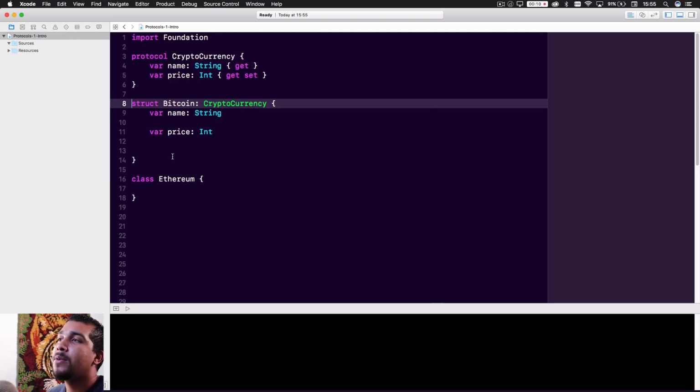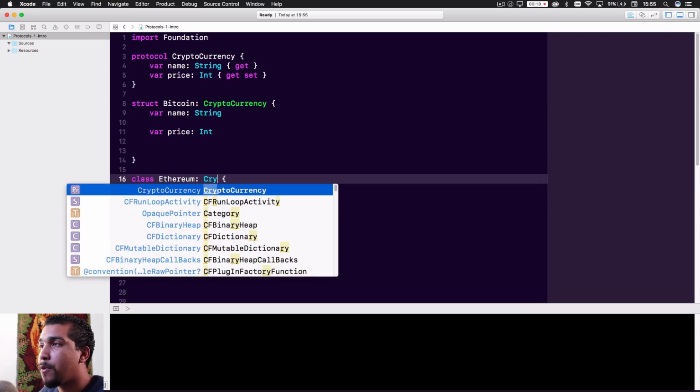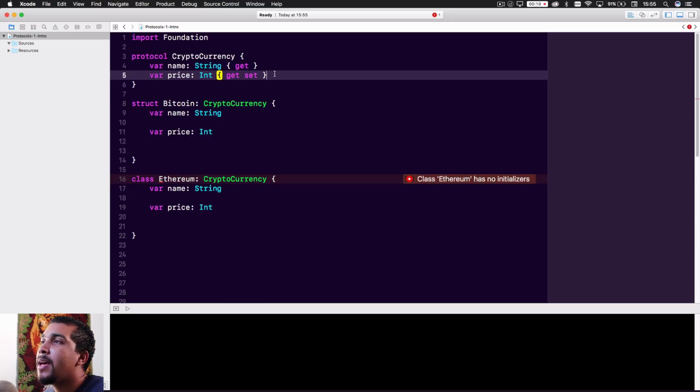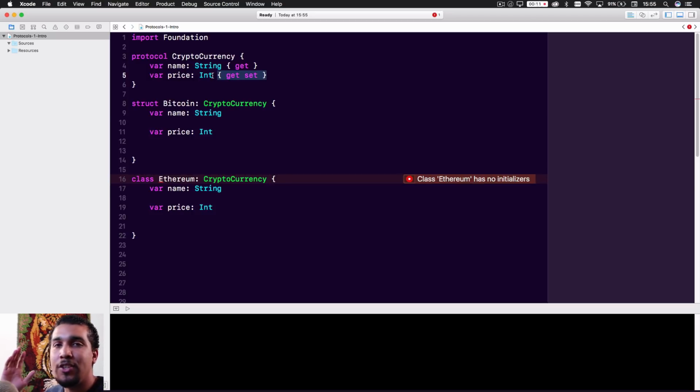Now, the next thing that I wanted to talk about, now that we're actually making Ethereum conform to cryptocurrency, and now that they're both conforming to cryptocurrency, what I wanted to go back over is, as you can see up here, name is a get and price is a get set. Now this part can be a little bit confusing, but all it's saying is that if it's just get, then it can essentially do anything that you would normally do to a property. You can make it a variable, you can make it a constant, you can make it a computed property, you can do all the things to it, right?